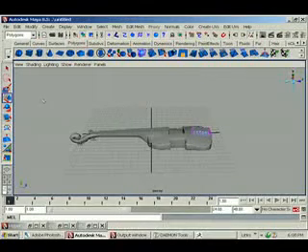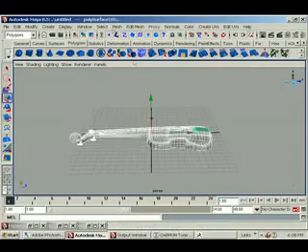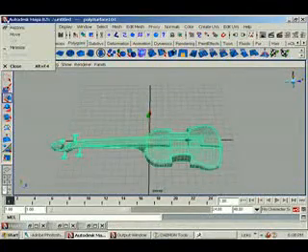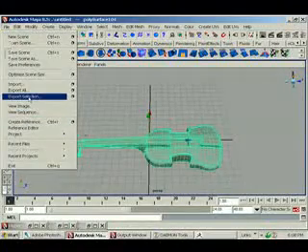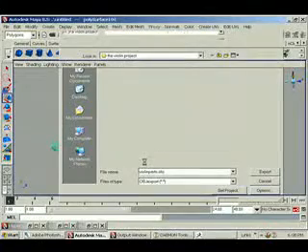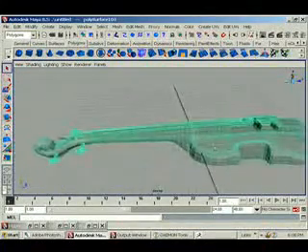So go back to object mode and highlight all the pieces and go mesh combine. Alright, and we're going to export this out and call it violin parts and hit export. And I'll meet you in ZBrush and show you the advantage of doing so.